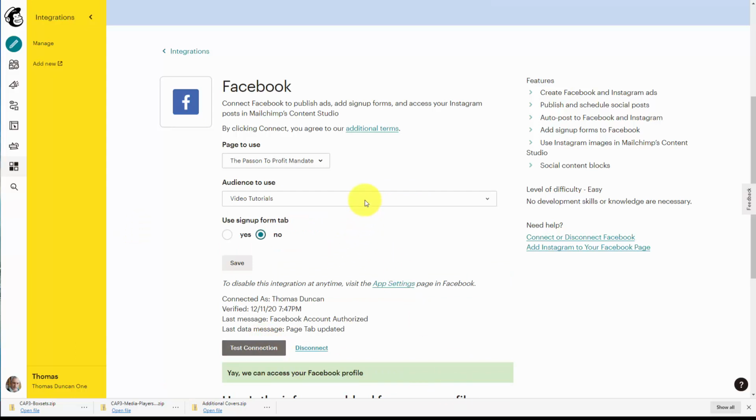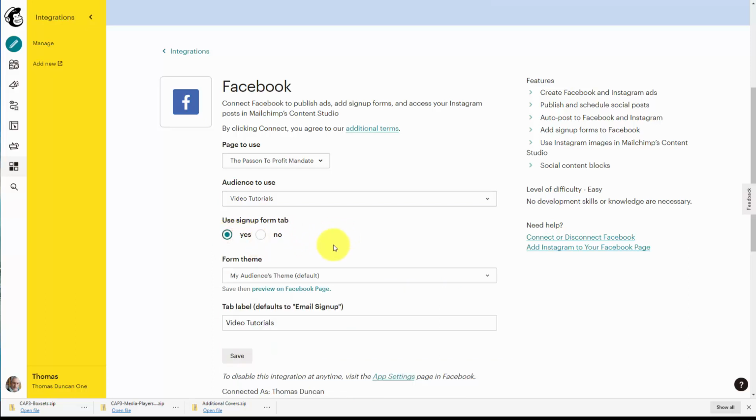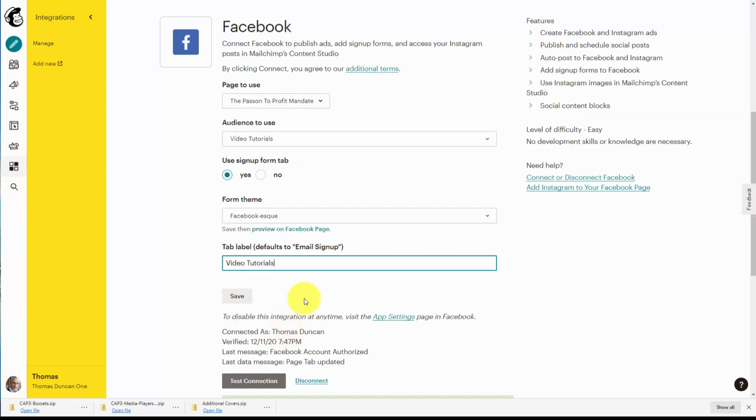And because Facebook is now connected to our Mailchimp account, we will now be able to see all of our audiences and we'll be able to choose one to make it available. We'll then need to choose whether we want to have a sign up form tab, and we are going to say yes. It is typically going to be deselected by default. If we want to use a specific theme, we can do that. And we're going to choose a Facebook-esque theme. We can then designate what we want the tab to say. You can write in whatever words you want to be here. What you're then going to do is click Save.